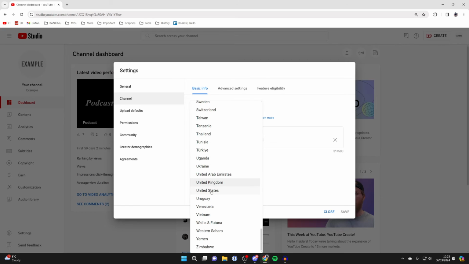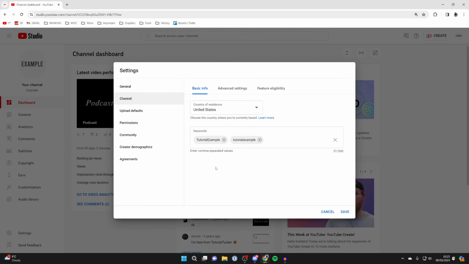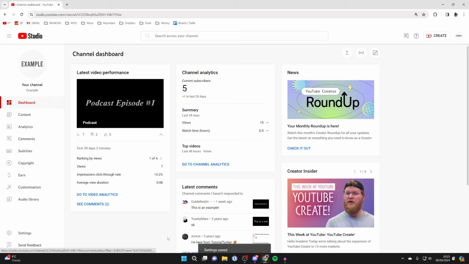So let's say I'd moved to the United States. I could then click United States and click Save. It takes a moment to do this and then it'll say settings saved.